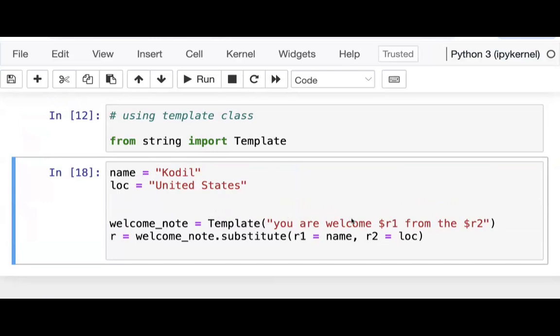You welcome $R1. This could be another one. This R1 could be just anything you want to use, and from $R2. Then after that, you could just use another variable. Let's say we call this A.